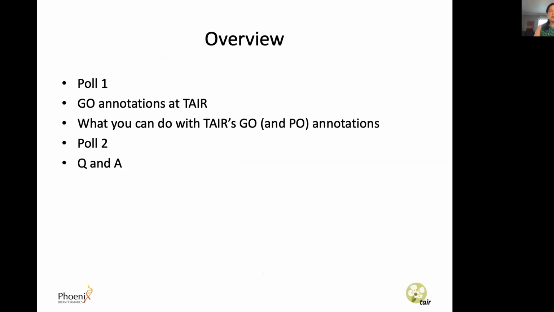So we'll start with a very short poll, go into what GO annotations are and what you can do with them. Then we'll have another really short poll and go straight into the question and answer. So Lenora, if you could please launch the first poll. Thanks. So tell us a little bit about what your primary research organism is and how much you know about GO right now. So if you could please answer those two questions.